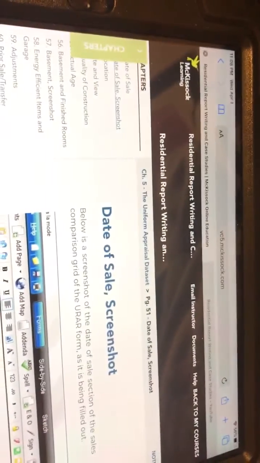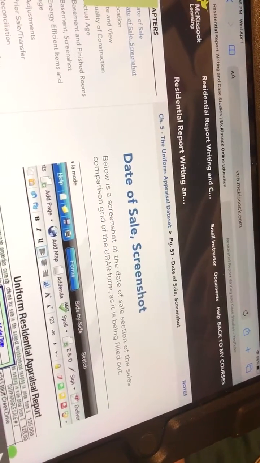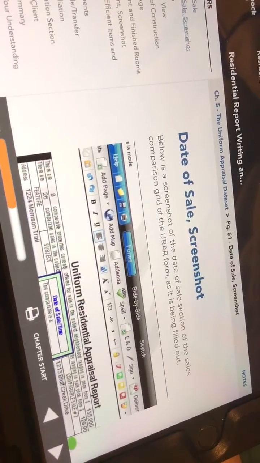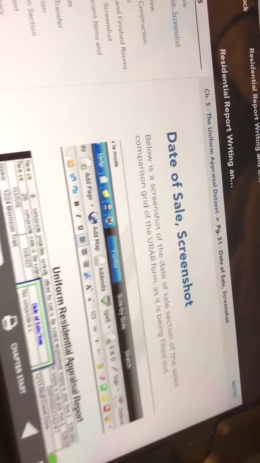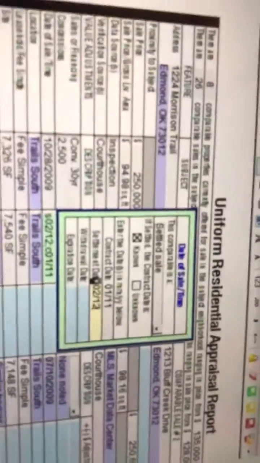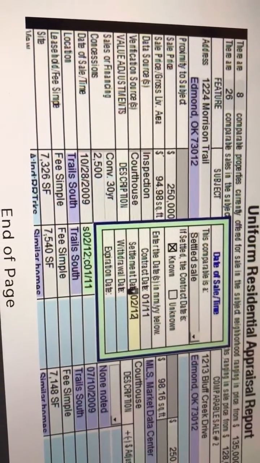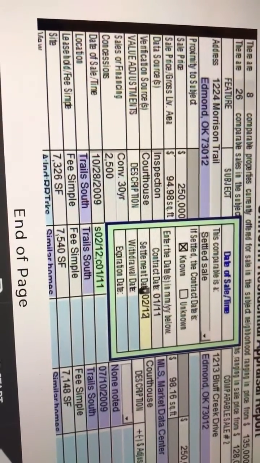Residential report writing and case studies. Chapter 5, the Uniform Appraisal Dataset, page 51. Date of sale, screenshot. Below is a screenshot of the date of sale section of the sales comparison grid of the URAR form as it is being filled out. It shows the URAR, and it shows a big box in the middle that says date of sale / time. The comparable is a settled sale.